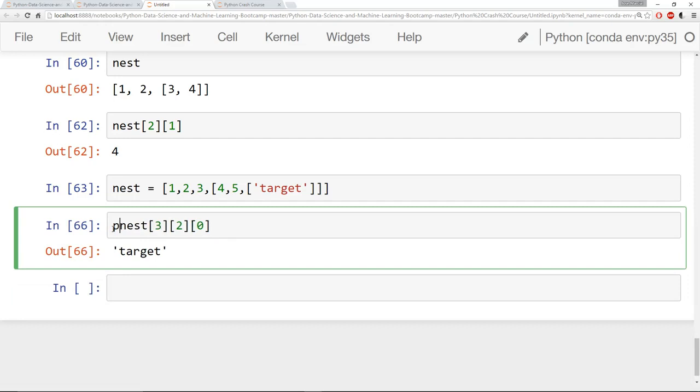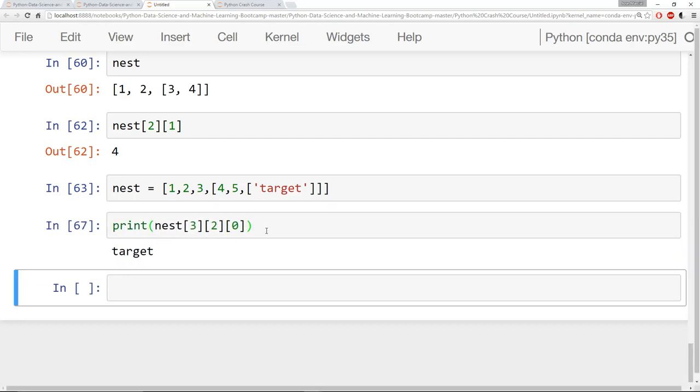And if I actually want to print this string, I can wrap this whole thing in a print statement, and now I grab my target. You'll have an exercise where you have to find something in a nested list, so make sure you understand this topic of these brackets stacked on top of each other.